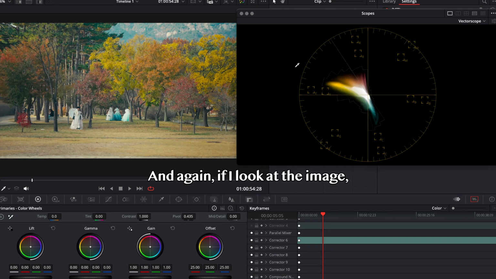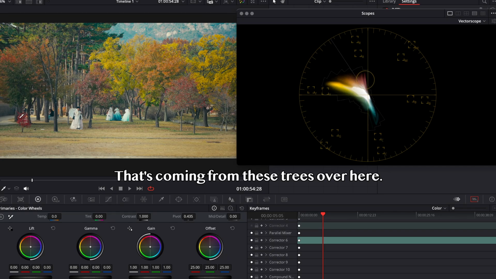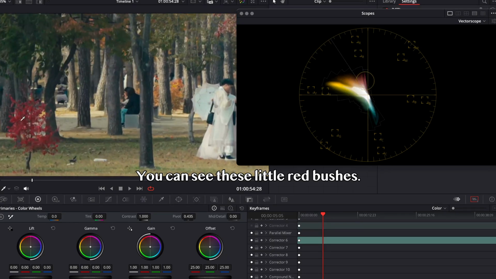And again, if I look at the image, we've got like this little spike out the red here. So where's that coming from? That's coming from these trees over here. You can see these little red bushes. We've got that sort of 50%, 30% saturation on these reds.